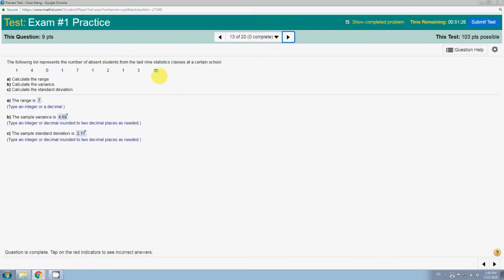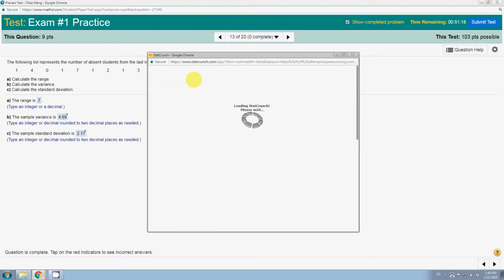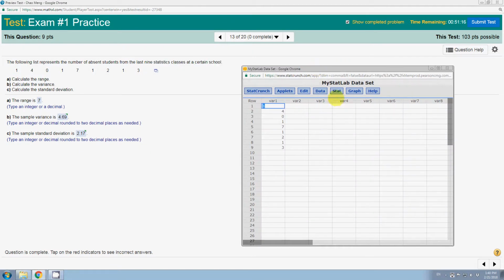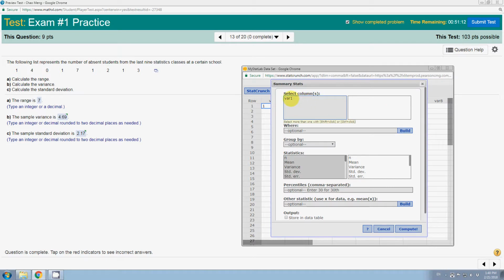Number 13, we get a data set. We need to calculate the range, sample variance, and standard deviation. Let's open the data in StatCrunch. Okay, so let's go to Stat, Summary Stat, and Columns. And there, let's click this column. And then under the statistics, let's select the functions we need.